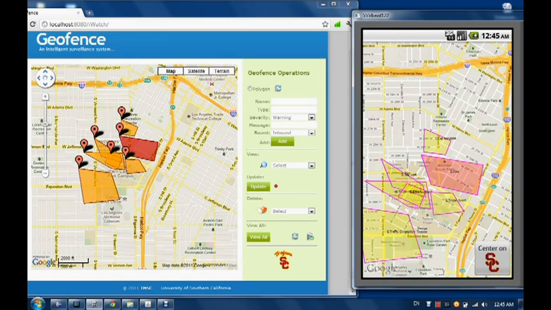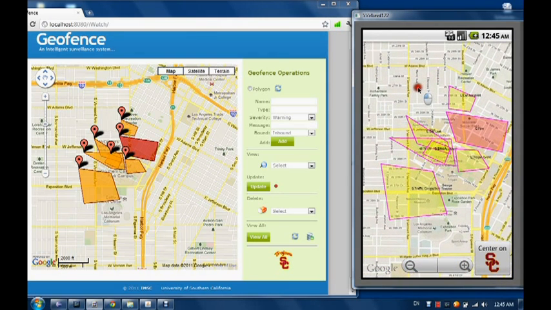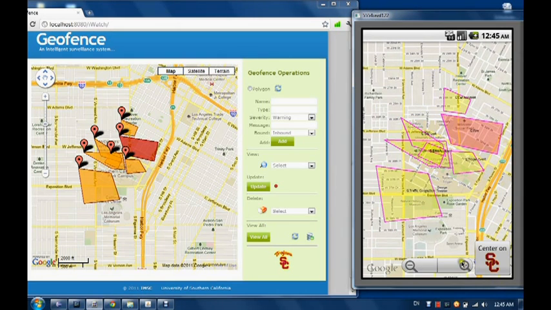The second part of the demo is to show the client tool. The client tool is an Android application that is designed for USC students, staff, and faculty. The client tool has basically two main features. The first is viewing the geofences, and the second is to receive notifications when a user enters or exits a geofence area. I will explain the first feature. The first feature is viewing all these geofences.